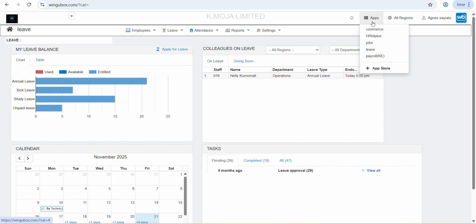Right on the right hand side is where you can switch from one application to the other, from one region to the other, and see your profile as the person who is logged in. The interface we're seeing here is for an administrator. This person logged in is an admin. On the left hand side, we are able to see that we are logged in on the Leave app, and just below the company logo, we have the company name displayed here.